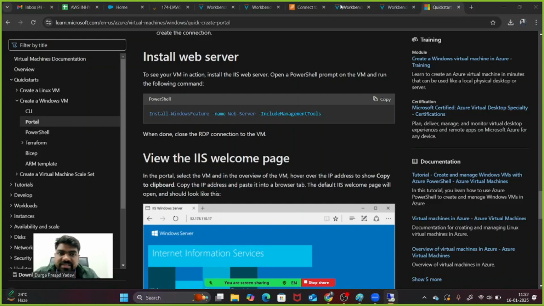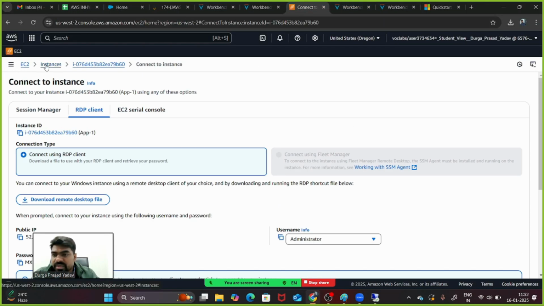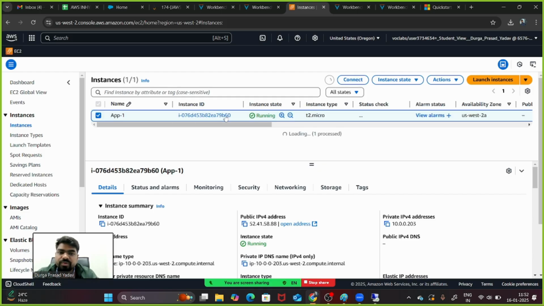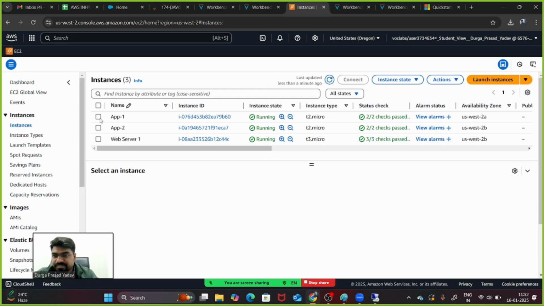We can minimize now and we can go to machine 2 now. Under the instances, we can go to machine 2. The process is little bit longer because we are using Windows one. If you could use Linux one, the process will be quite simple and small.